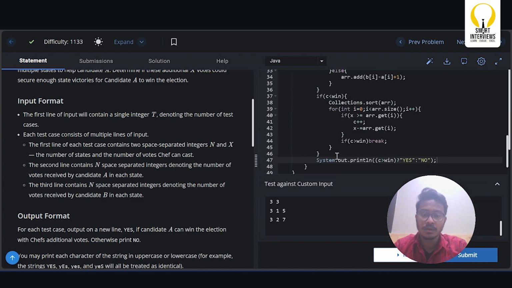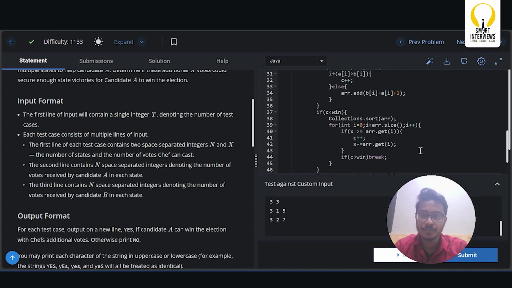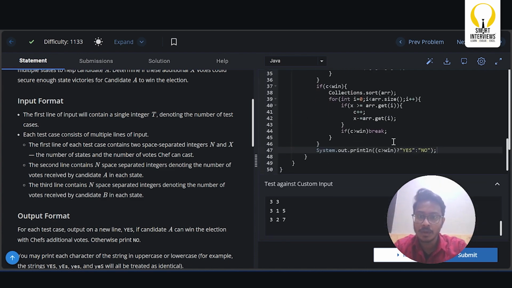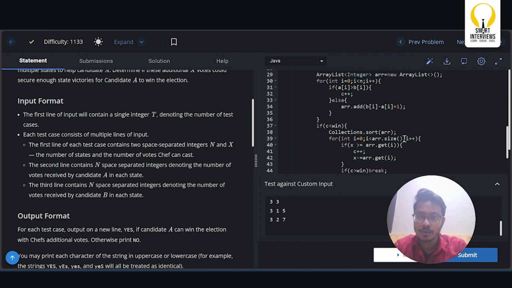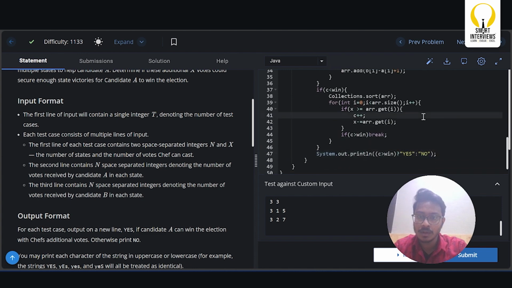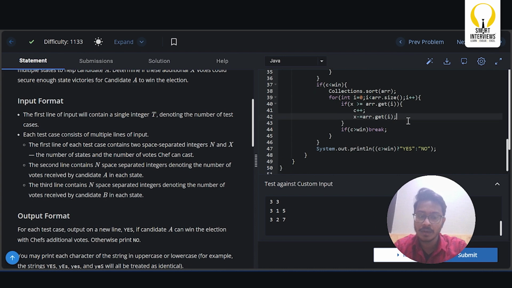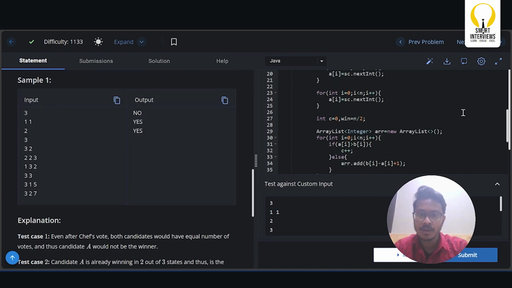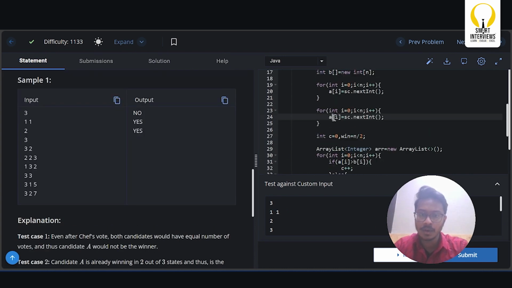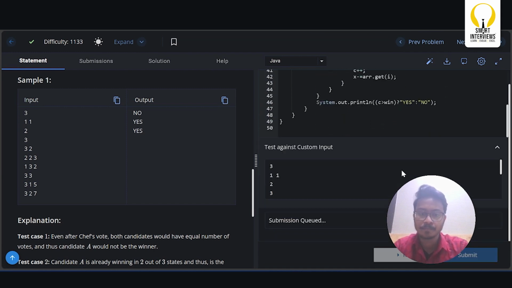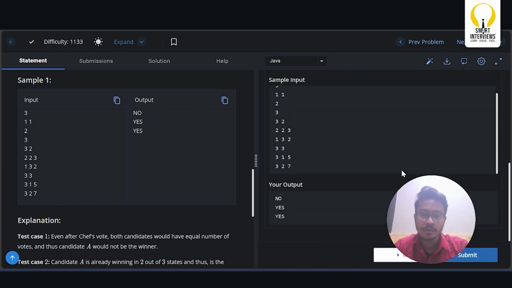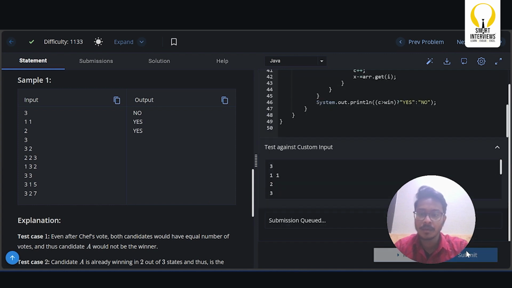Okay. So what is the issue? c equals 0, c plus plus, x equals x minus a of i. Okay, here we haven't changed this to b, right? So this is b of i, not a of i. So let's now run the code again. So correct. Let's submit the code.